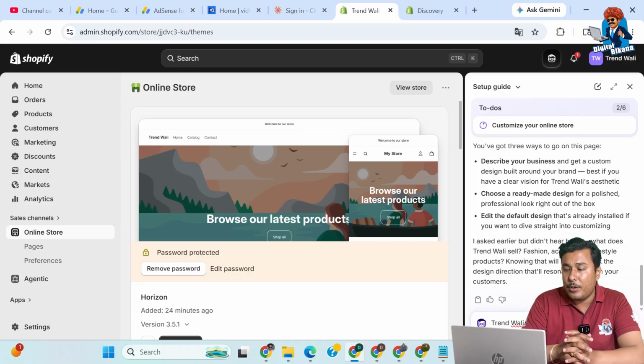I am just going to type that Trend Wali sells women wear or women clothes, and I want to create such kind of website, so kindly add or import a suitable theme for it. You can type whatever you want as per your business. You can also tell the setup guide what you actually sell. I sell western wear, ethnic wear and traditional wear. I will simply mention all these.